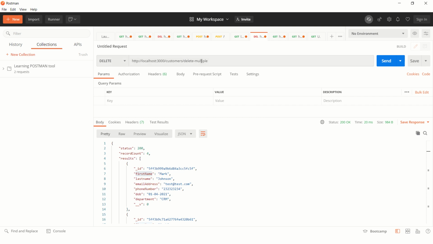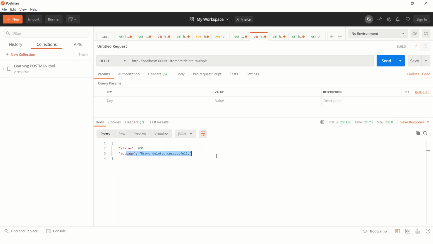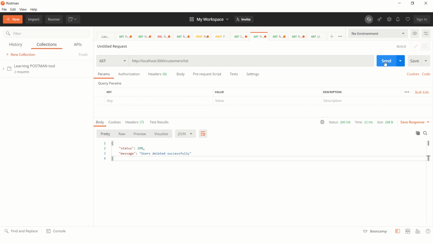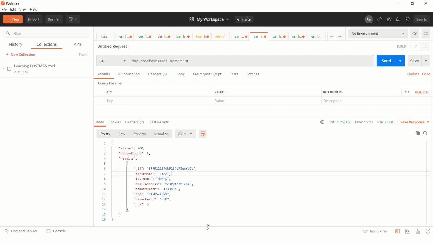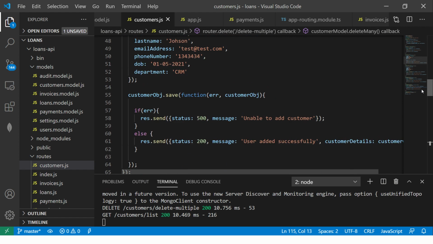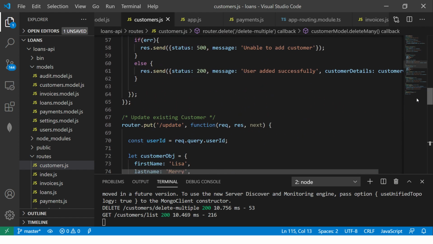Alrighty, so delete method and delete hyphen multiple sent. So it says users deleted successfully. Now let's go and list and see if we are getting them from the document or not. We should not see any entry with Mark. So here you see we have not got anything. We got one record, which is only Lisa, right? So that completes all our circle to get the blueprint of customers model.